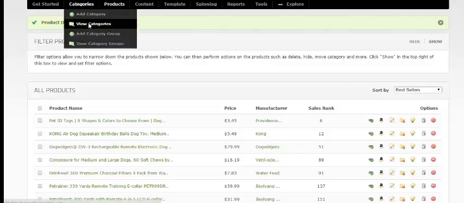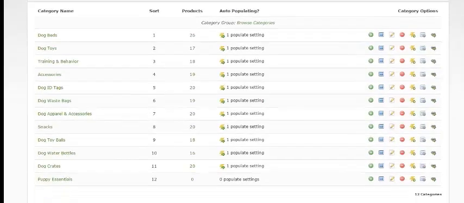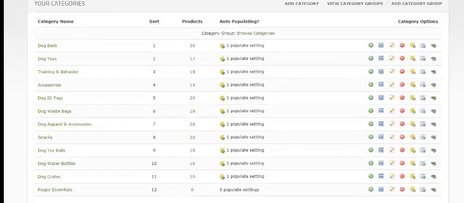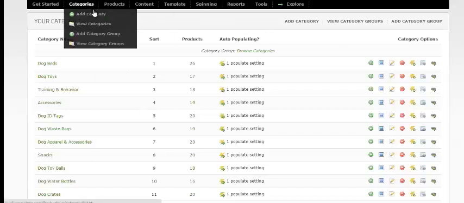Well, first of all, I set up those categories that I just showed you on the front page. And if we take a look, I can then see instantly how many products I have in each category. So for dog beds, I have 26, dog toys, 17 at the moment, ID tags, 20, 18 toy balls, dog crates, and so on. And you might be asking, okay, well, how did I find all those products? Well, first of all, I set up my categories.